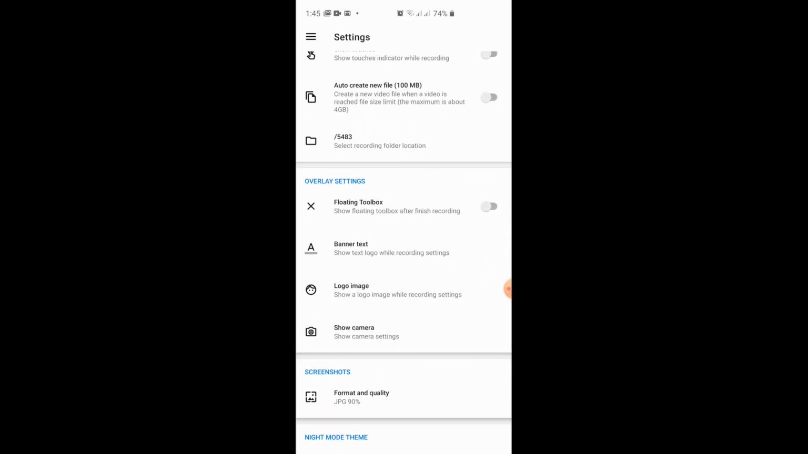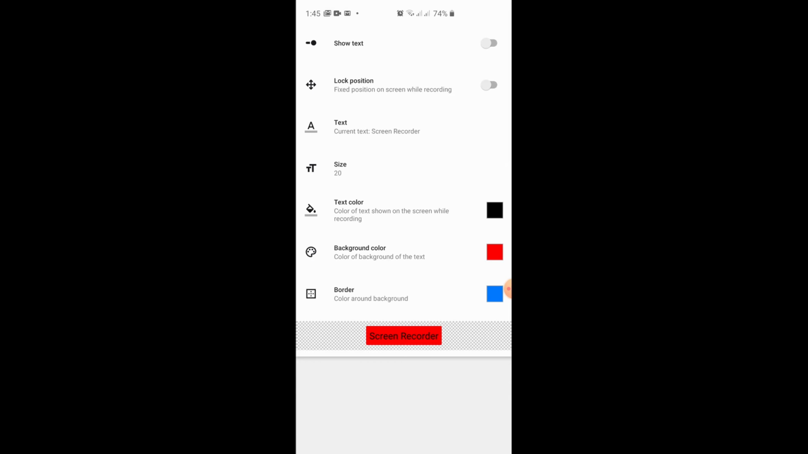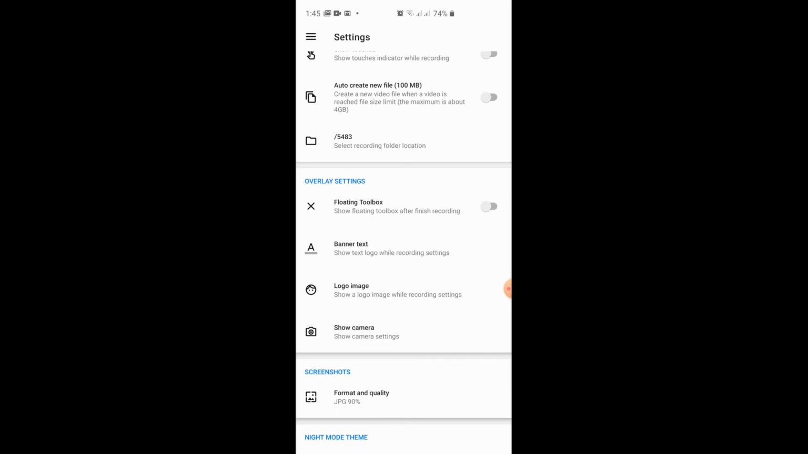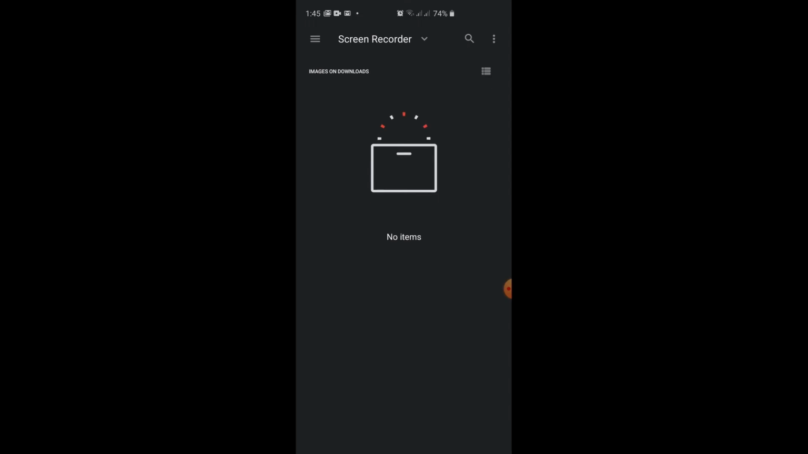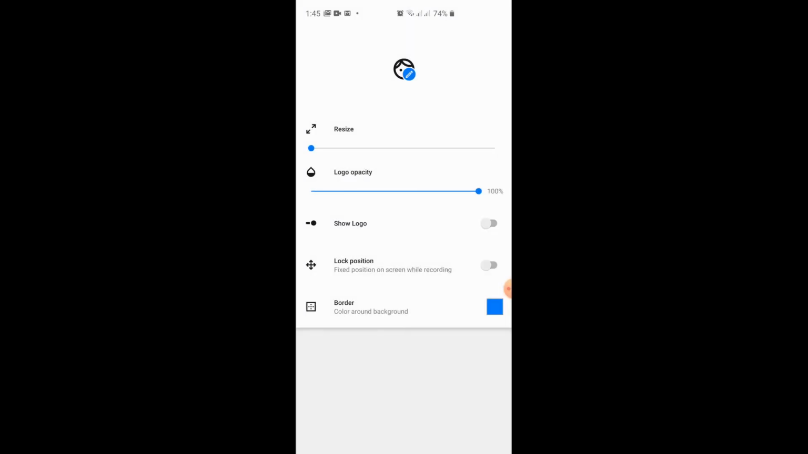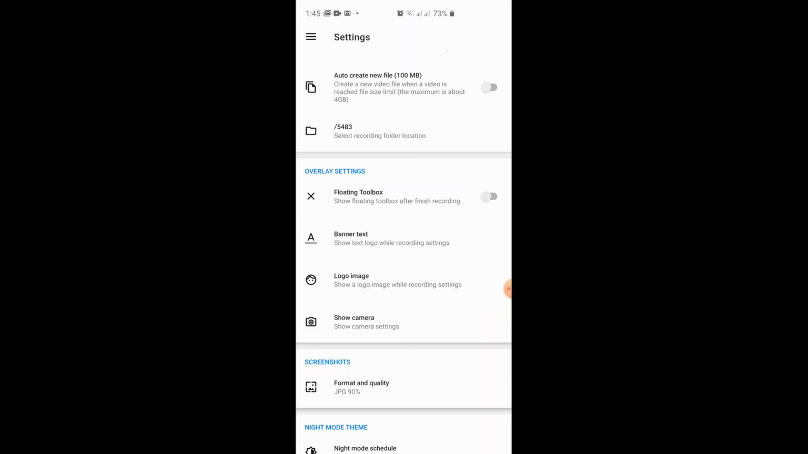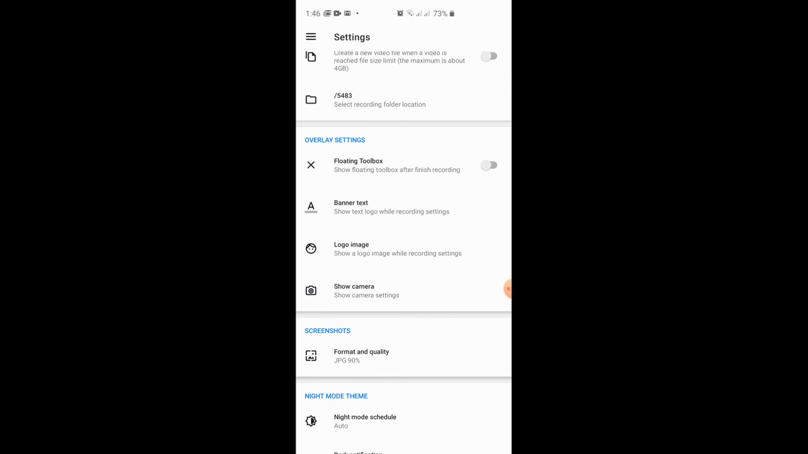Now, a few overlay settings that are pretty cool here is the banner text. So you can show a floating text banner on your screen as you're recording, which is useful if you want to add more branding. You can also add a logo as you're recording, and you can just choose that and upload it using the settings here. So pretty straightforward. Now, I don't leave any banners or logos because I find those distracting on my recordings, but it's up to you if you want to do that. At least you have that capability.